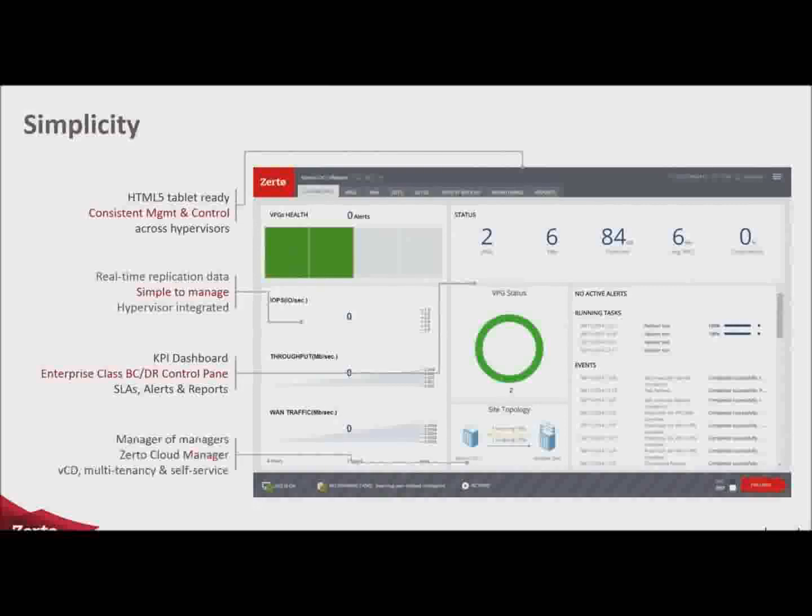And if you have multiple Zerto managers and multiple sites, we also have a manager of managers, which is a separate installable piece of software, not shown here. It allows you to manage many Zerto managers from one interface, where you can also configure our VCD integration, multi-tenancy, and self-service.